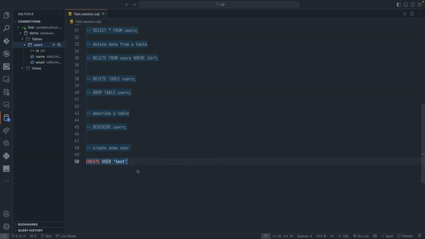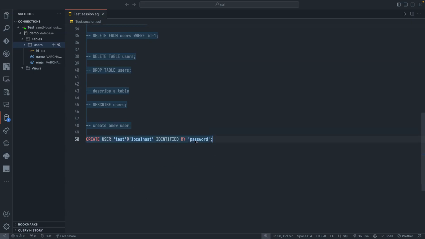And of course, here I need to define, I can just say at localhost, because this user will be local here. I know what we are doing, we are saving our database locally. We are not saving it on a cloud or anything, we are saving it locally. So we'll just say localhost, and here identified by, and then here I need to enter the password.